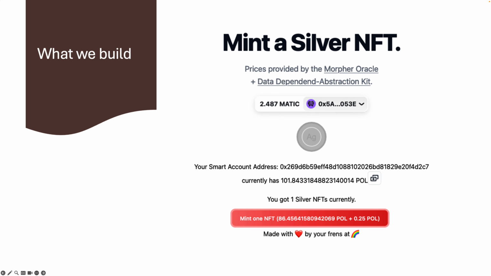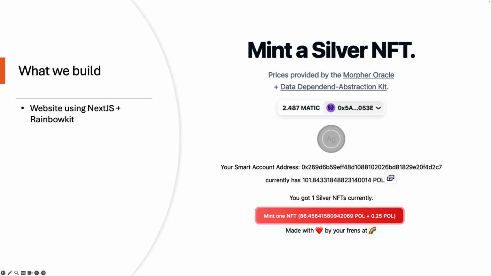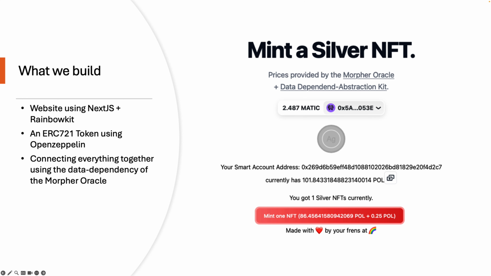Now, let's have a look at what we're actually building. We're going to build this kind of website with this functionality. We're going to build the website using Next.js and RainbowKit as a starter template. Then we are going to switch over to build out an ERC-721 token using OpenZeppelin's templates. Then we are connecting everything together using the data dependency of the Morpher Oracle to mint one NFT for the spot price of silver. That's the live price. And we are going to do this on Polygon.